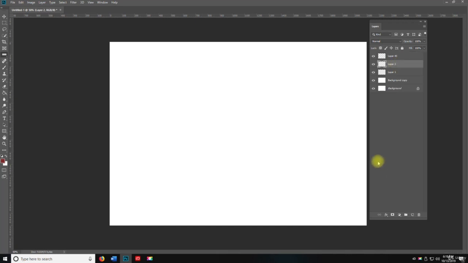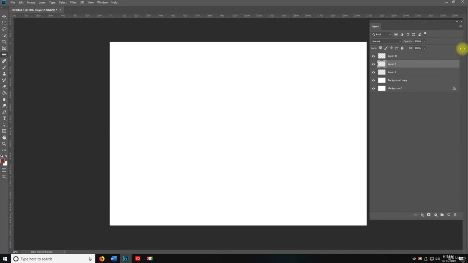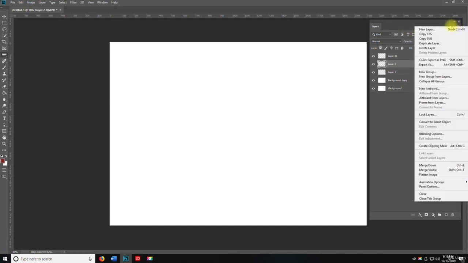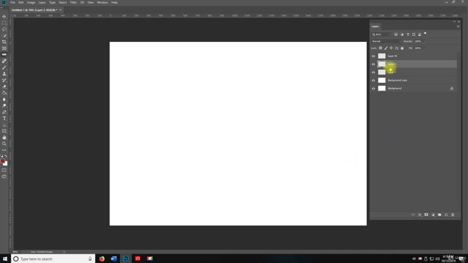Okay, so what happens with the layers are very crucial to Photoshop and to really any creative product out there, because you have all these options. You can copy CSS, you can copy SVG, duplicate a layer, delete the layer, etc. Now, you don't need to go in here to delete a layer. All you need to do is go here, hit delete. Okay? Or you can hit the delete icon right here, the trash bin.